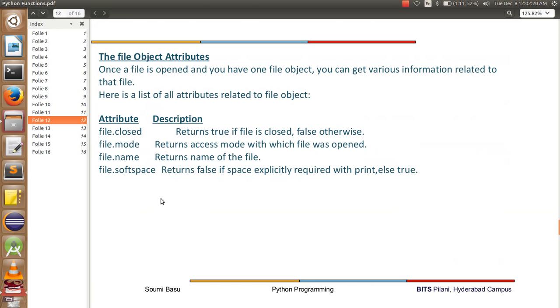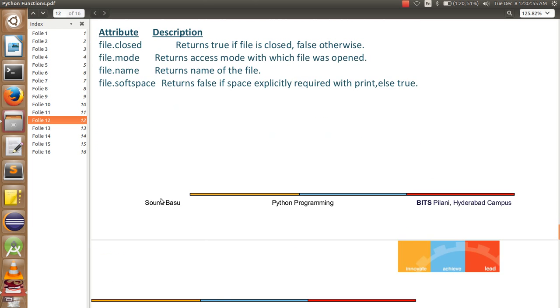The file object attributes. Once a file is opened, you have one file object. You can get various information related to that file. Here is a list of all attributes related to the file object. file.closed returns true if the file is closed and false if it's open. file.mode returns the mode in which the file is opened. file.name returns the name of the file. file.softspace returns false if space is explicitly required with print, otherwise it returns true.